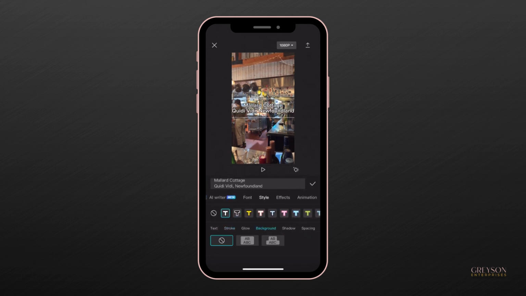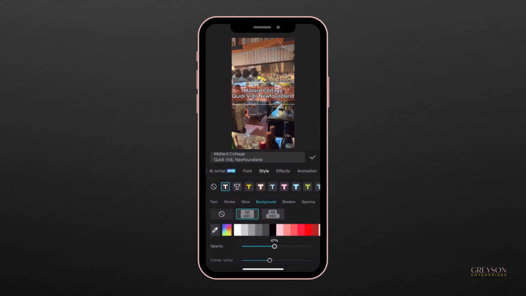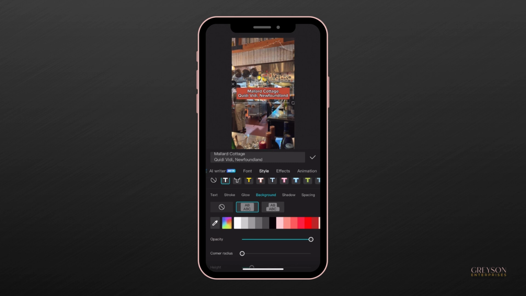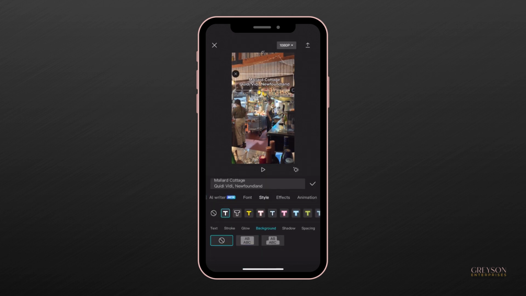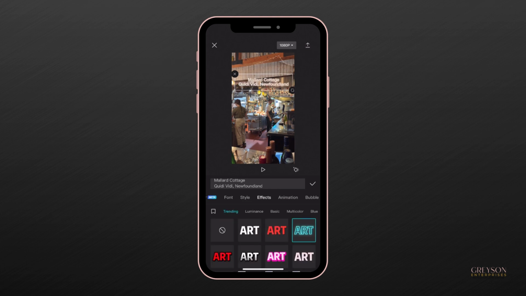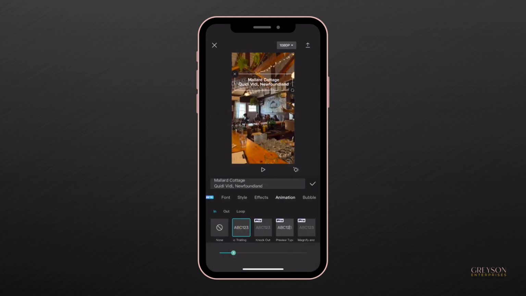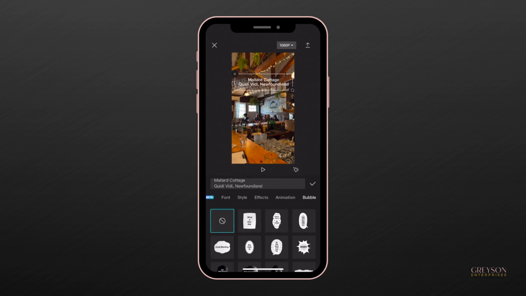You can change the style, you can add effects, you can animate it as well. There's tons of things you can do with the text. You don't have to use a template. If there's none that you like, you can go in and create your own. So feel free to check it out, play around and explore the different features that it has.